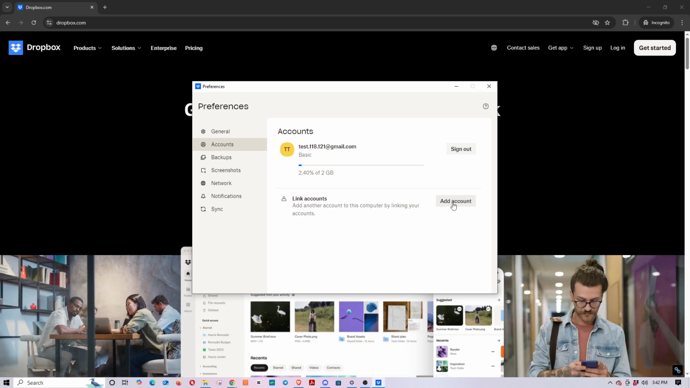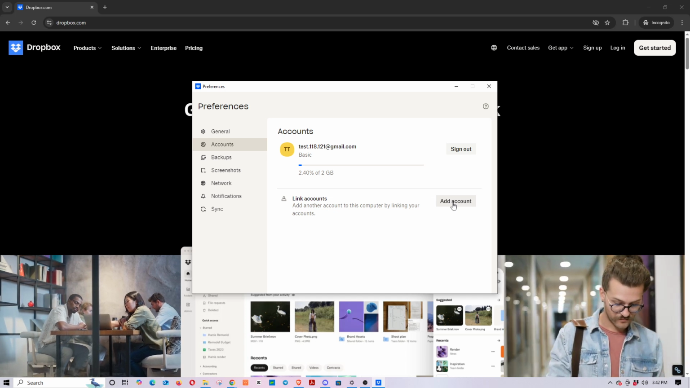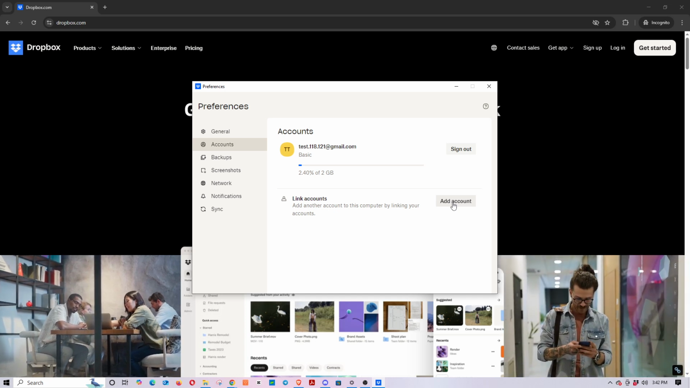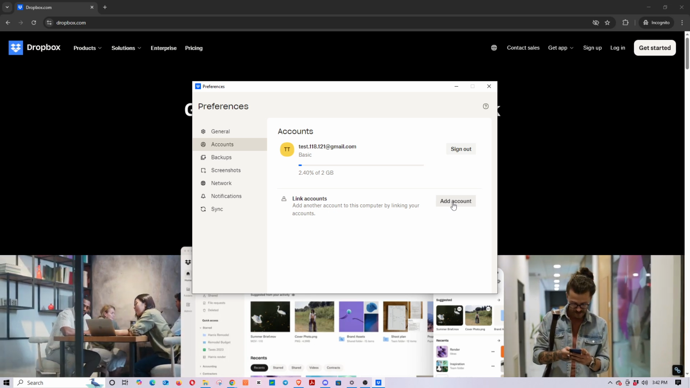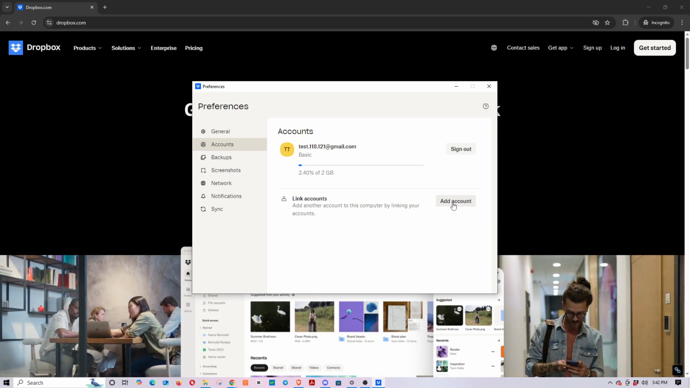And there you have it, a quick and easy way to run multiple Dropbox accounts simultaneously right from your Windows computer. By following these steps, you can optimize how you manage and access your important files, saving time and reducing the need for constant account switching. Happy organizing and enjoy the seamless integration of your Dropbox experiences.